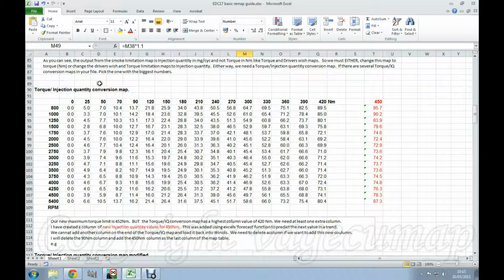So here we've got the torque to injection quantity conversion map. Now generally speaking you don't need to change this, but of course you might need to change it if you want values that go off the end of the map, because we don't need to change the rate of conversion because that's fixed, that's all okay. But what we might need to do, of course, is have new numbers. We might need to extend the range.